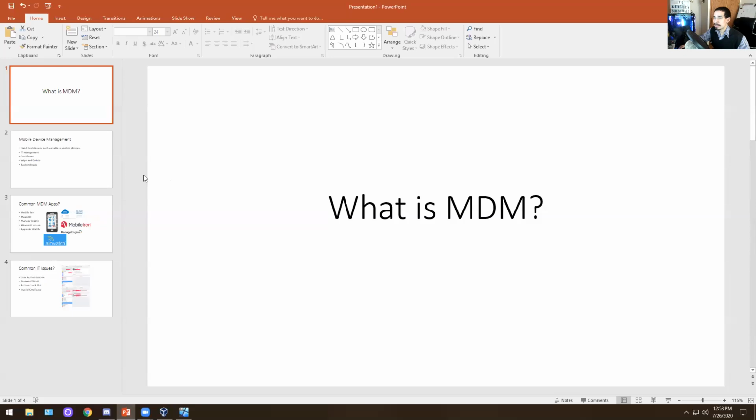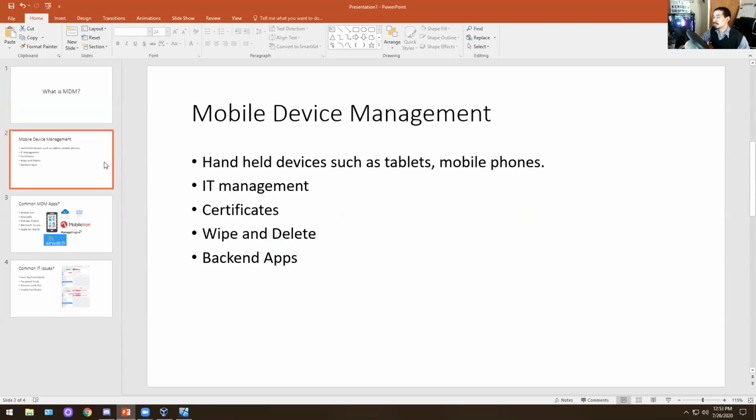So what is MDM? MDM is mobile device management. It's basically an app that you install on someone's mobile phone or tablet. Some laptops might have it, which is kind of weird, but you might see it on a laptop. So basically it's mobile device management, handheld devices such as tablets, mobile phones, usually found in iOS devices or Android devices. People that have iPhones and Androids. In the majority of jobs I have worked, most of them use iPhones.